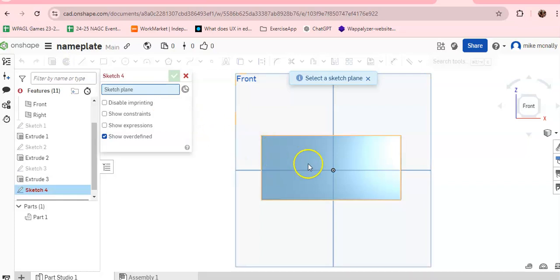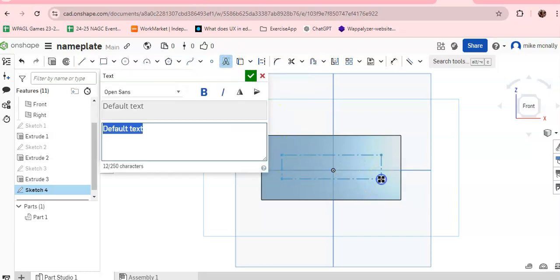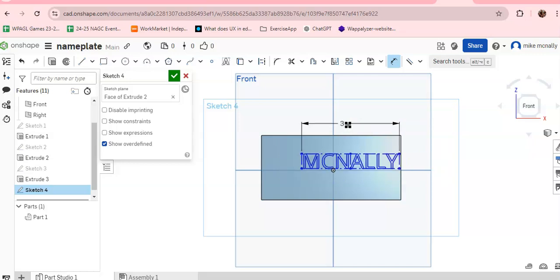Sketch on here. Get our letter tool. And I'm going to write my last name. And we want this to fit on here, so the nameplate itself was 4 inches wide. So I'm going to dimension my name and make the length of my name 3 inches. And again, so there's 4 inches total, and I'd like this to be centered.